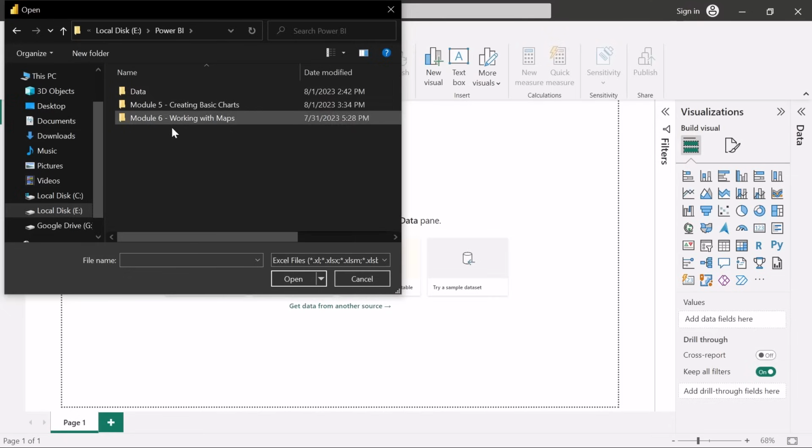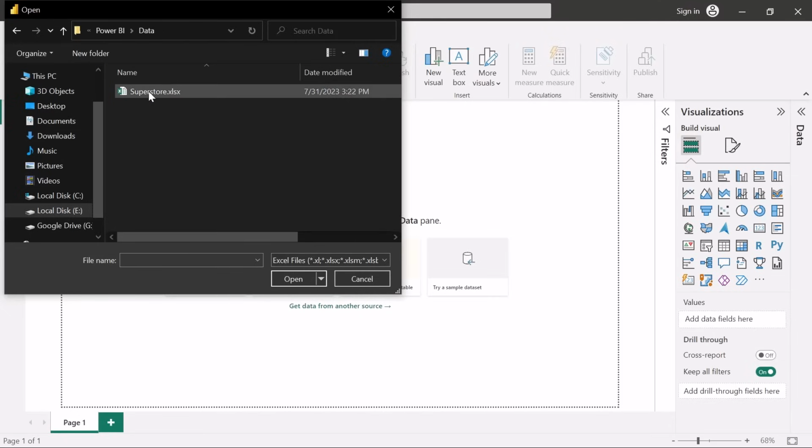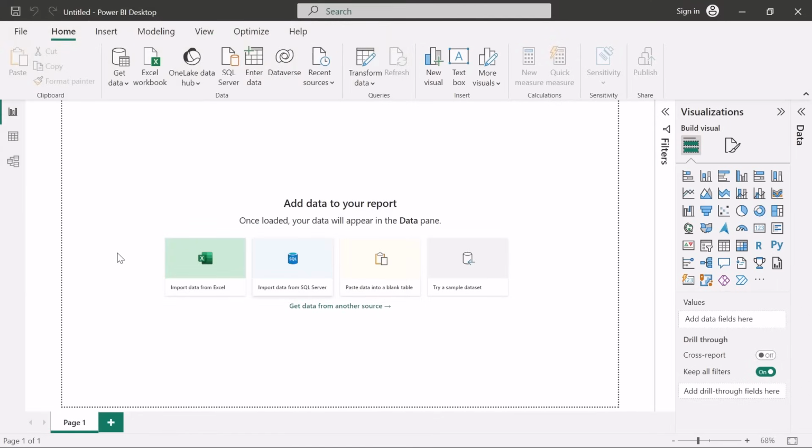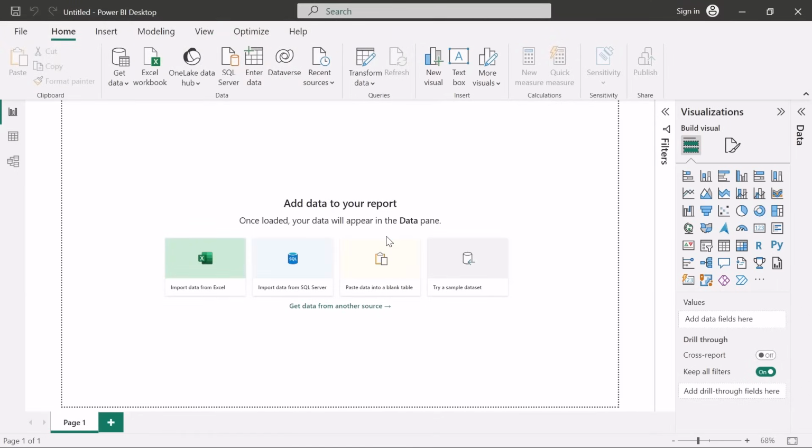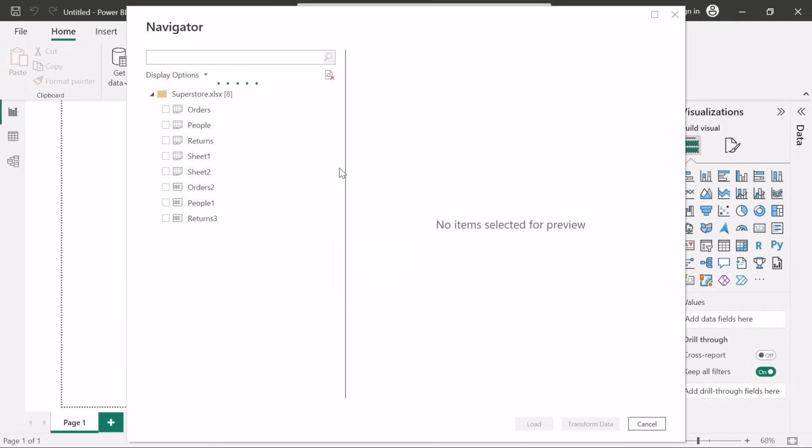This is the folder where the data file is residing, that is the data folder. So I'll go to this Superstore Excel file. I can double click this file, or I can single click and then click on this open button. It will take a few seconds to load the data set. It is establishing the connections, and here we go.